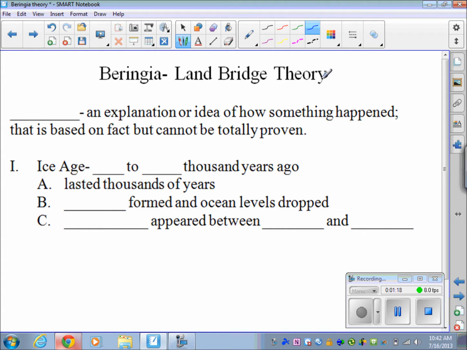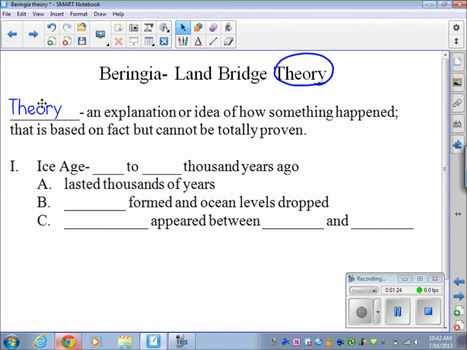Now, it's really important to note that this is a theory. A theory is our best educated guess about how something happened. So we take all the facts we can gather from the time period and we say, all right, this is what most likely happened, but we can't absolutely prove it. Now, why can't we absolutely prove it?